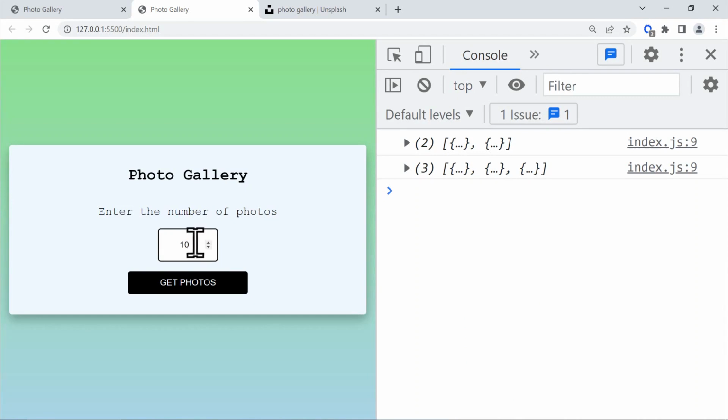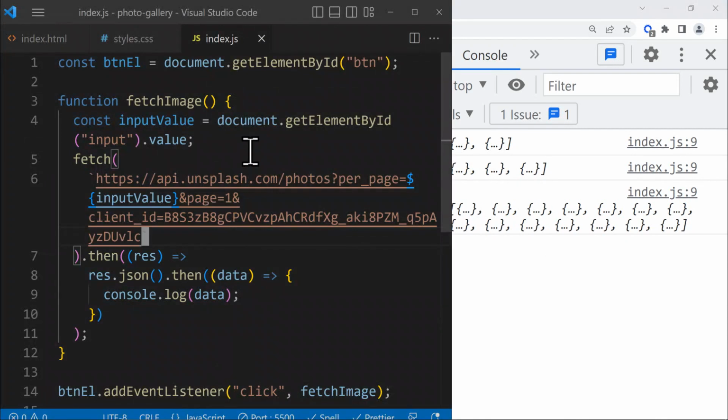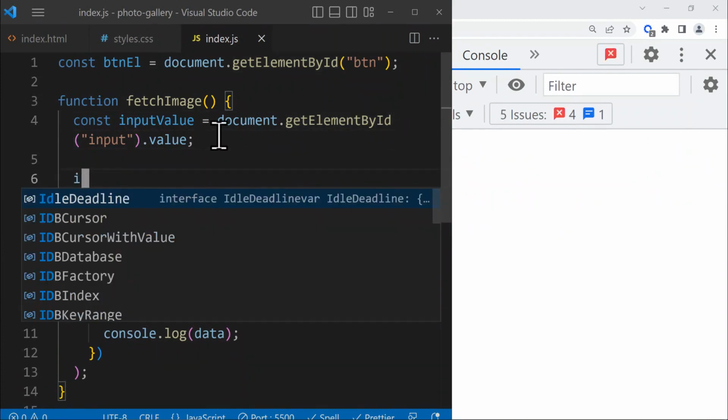For example, if I write down here 15, we get 15. But I want to limit this one to only from 1 to 10. So we can add an if statement here. Just add it after this input value. I added an if statement.